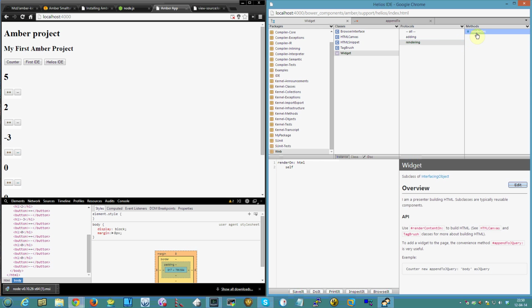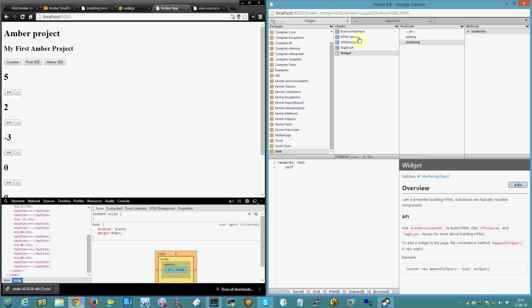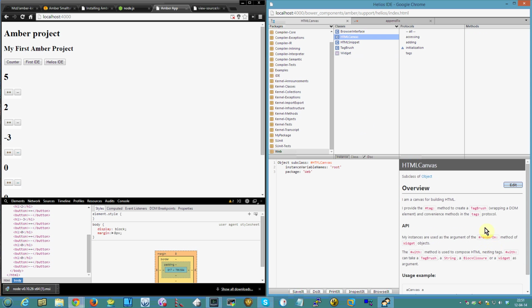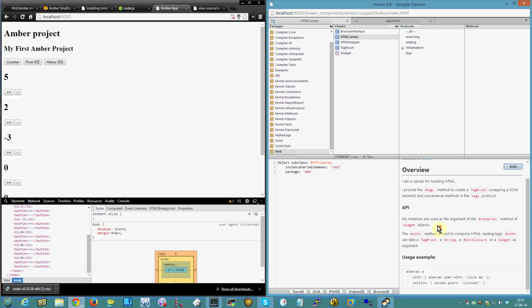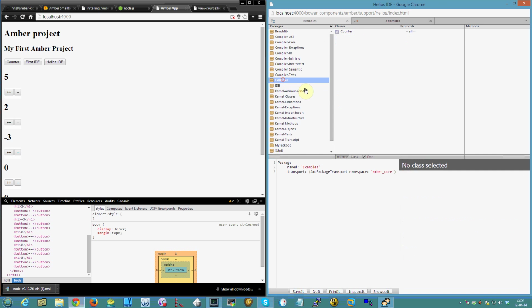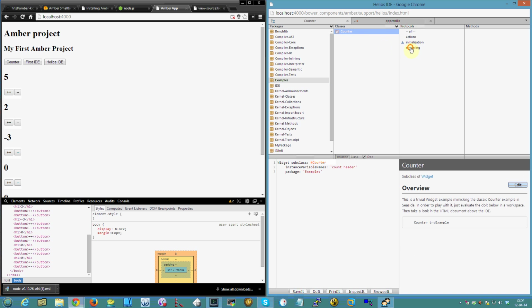Fine. And what is render on doing? Basically here it doesn't do anything, but render on HTML, and HTML is a canvas. And what's a canvas? Here we have the HTML canvas. A canvas is something to build HTML. So like a canvas A would be an anchor, which would be a tag brush. A tag brush, you can do a lot of things with them. So for example, with something, and on click, do something. Good. So we have this counter example, which would have a rendering and render on HTML.